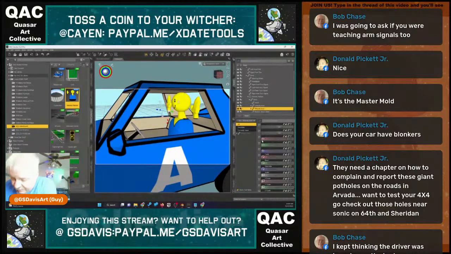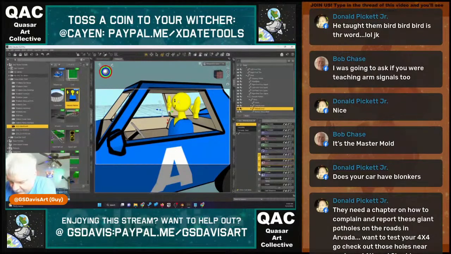I am teaching arm signals. We teach those too. However, in general, we only needed the hands to indicate where things were, because that way I don't have to actually. There we go. Now, weird.